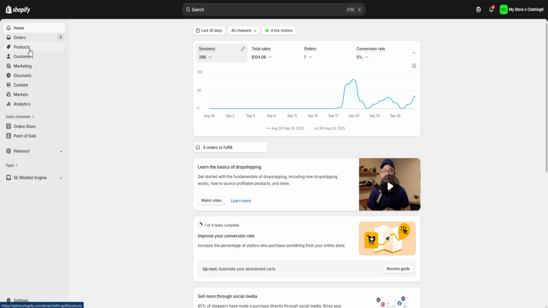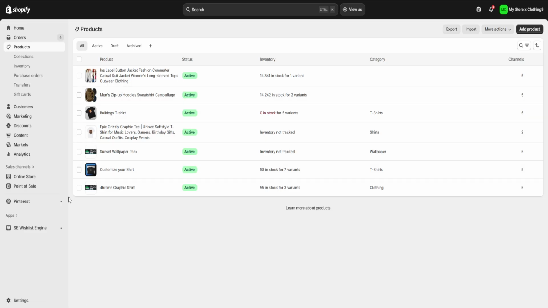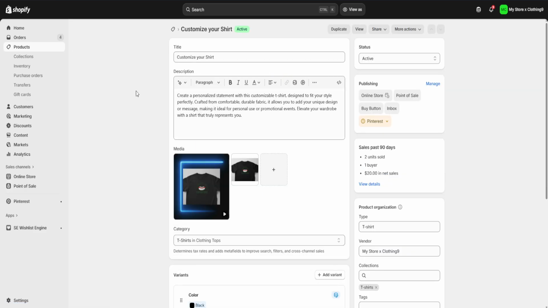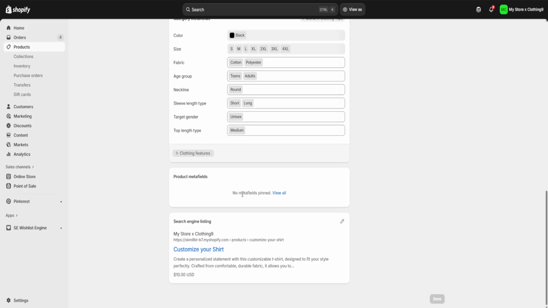What you'll want to do is click on Products. Here you'll see a list of all the products in your store. It's important to select the product to which you'd like to add a metafield. This is the crucial first step towards customizing your product information. Once you've selected your product, the next thing to do is scroll down until you find the Metafields section.